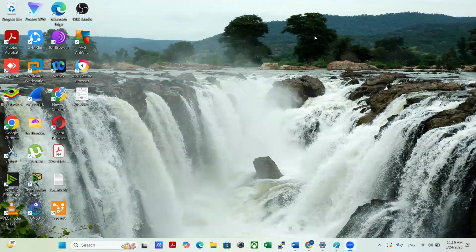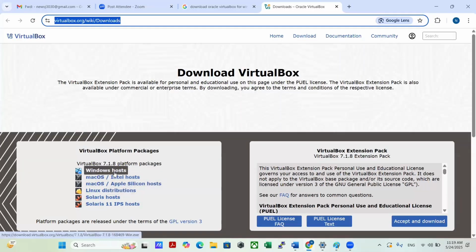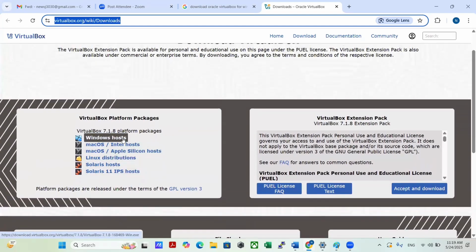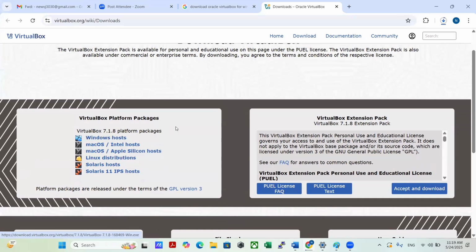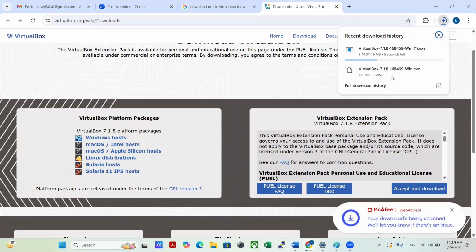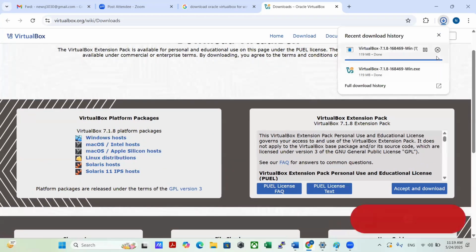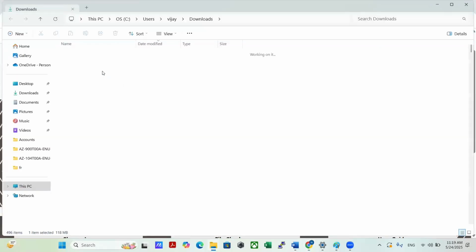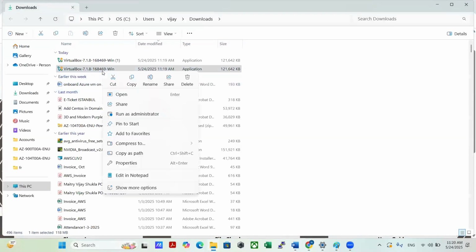This is the location. Go to the Windows host. It's getting downloaded here, on VirtualBox. Then right click, run as administrator.